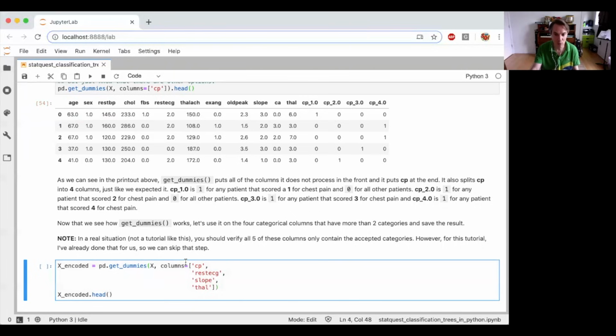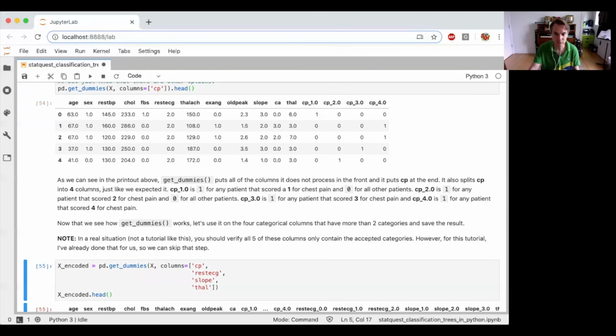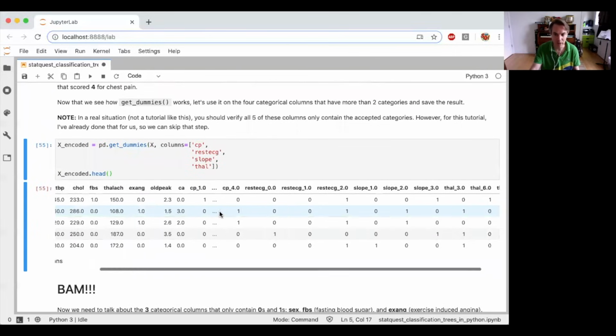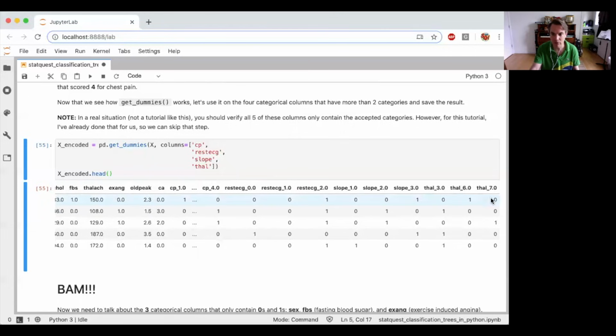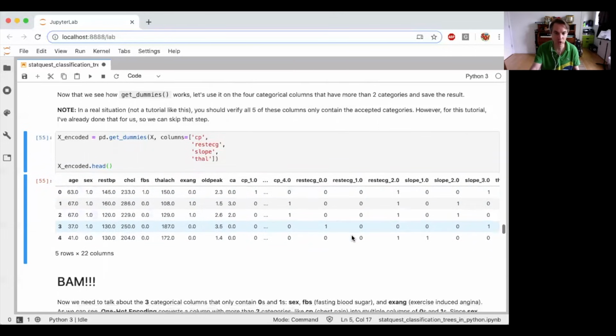So here, we're doing the exact same thing we did before, except now we're specifying 4 columns to process. And then we're saving it in a new data frame called X encoded, and then we're going to print out the first 5 rows of X encoded. Bam, there it is. So we've got chest pain, resting electrocardiogram, we've got slope, and we've got thal. And so they've all been one-hot encoded.